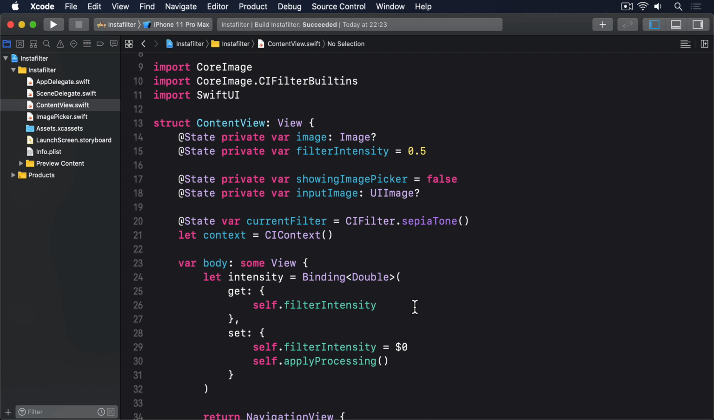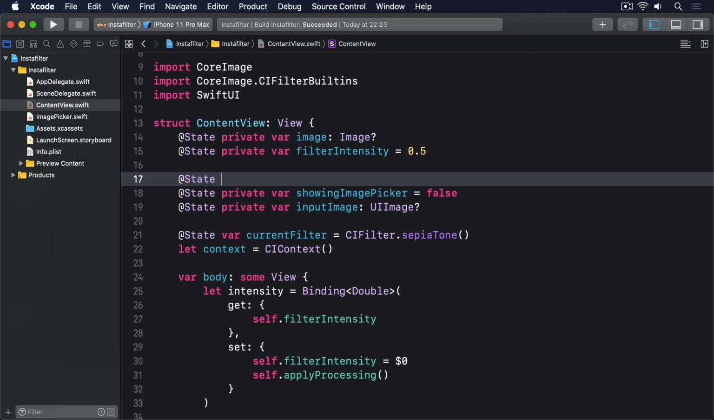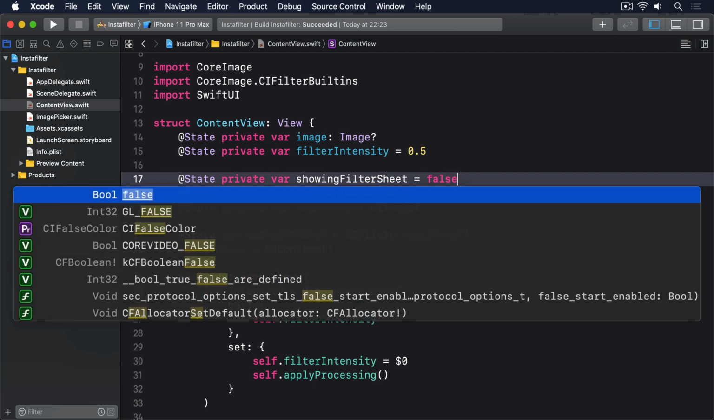On iPhone, this is a list of buttons that slides up from the bottom of the screen, and you can add as many as you want. It can even scroll if you really need it to. First, we need a property that will store whether the action sheet should be showing or not, so add this to ContentView: @State private var showingFilterSheet = false.